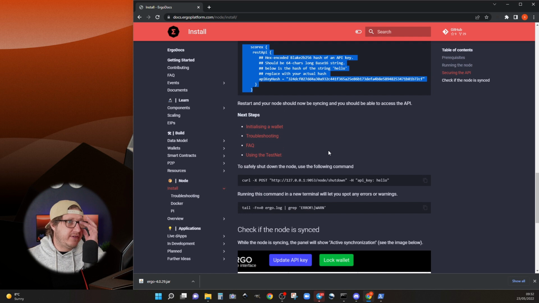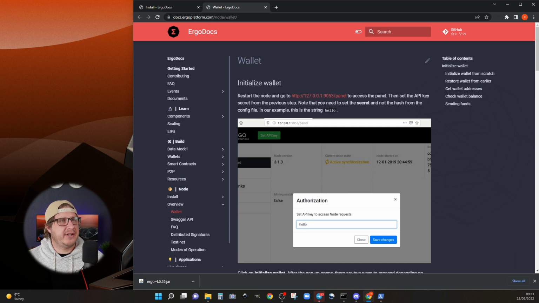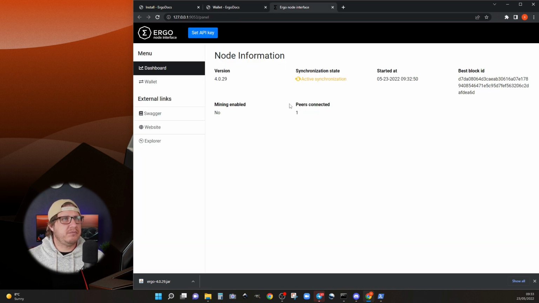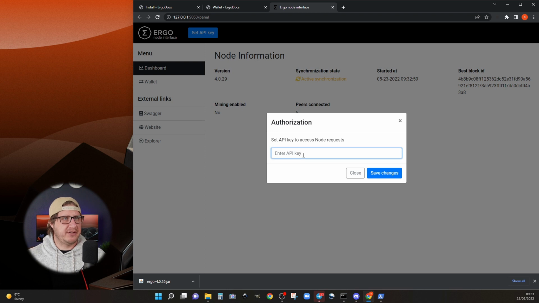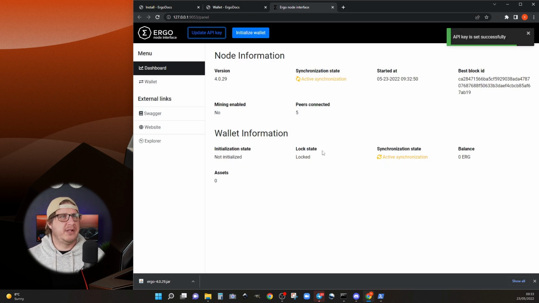So now that we have the API set, it's just a matter of initializing the wallet. So we can right click on this link here, open new tab. And to do that, we can go to the actual node access panel. So we follow this link. And as you can see, we're in active synchronization. So to open up the API itself, we can click on set API. Enter the one we just created, which was CW node, and it's opened.